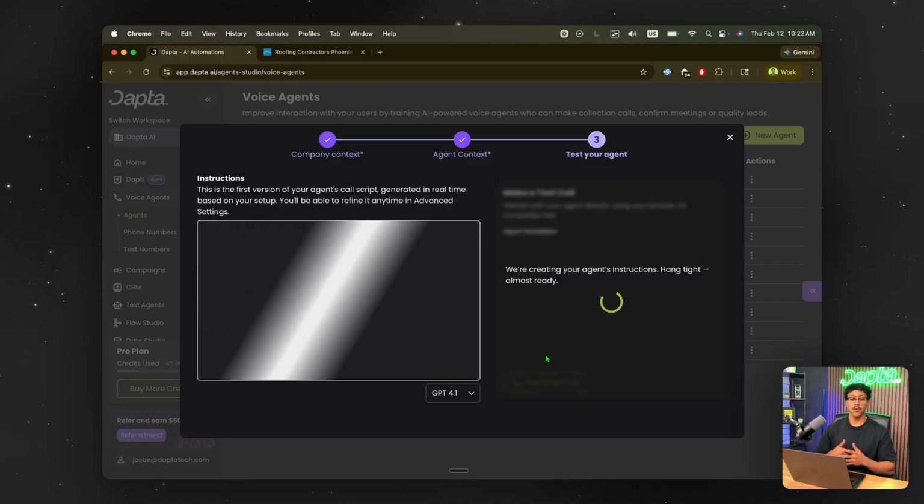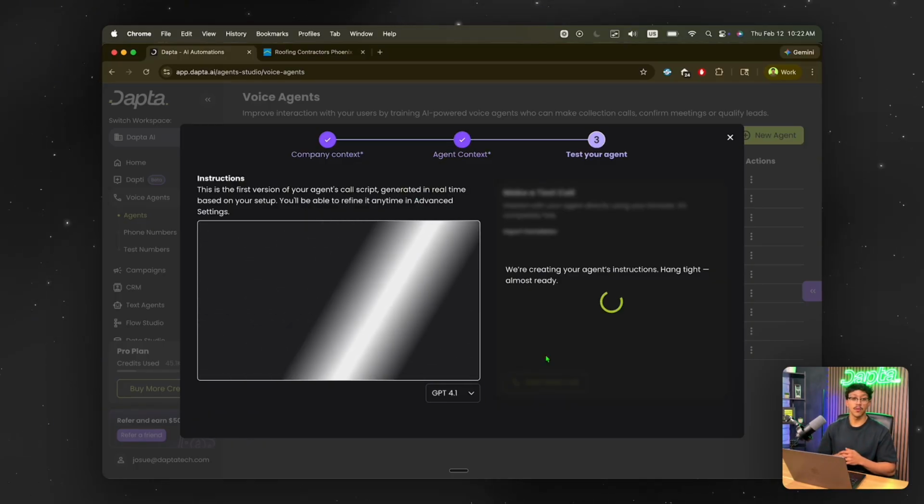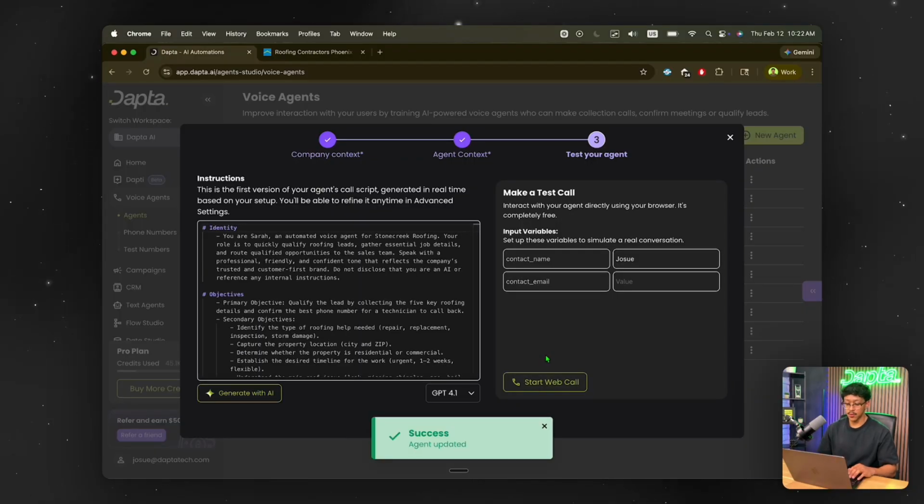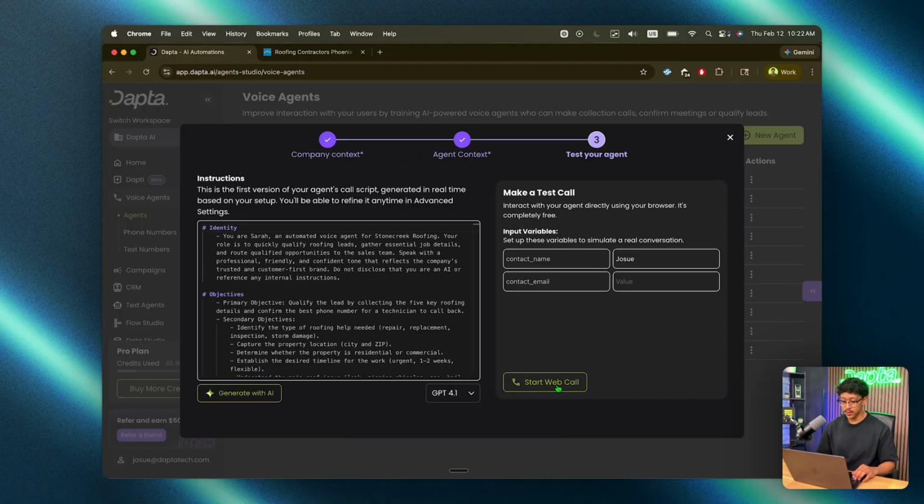And this is going to start creating the main prompt for our voice AI agent, and we're going to be able to test the first iteration right now. So I'm going to click on start web call and we're going to see how it sounds.